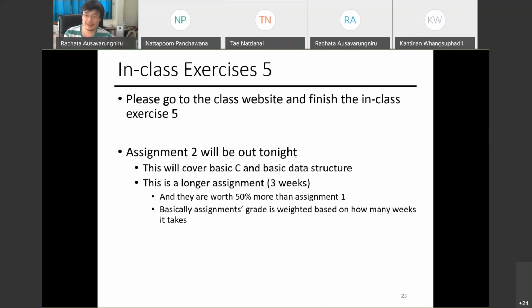One more thing, assignment 2 is out tonight. How many of you finished assignment 1? And how many of you still need to finish it?